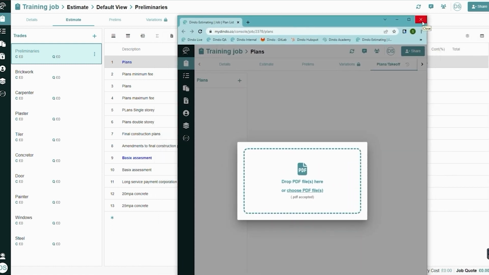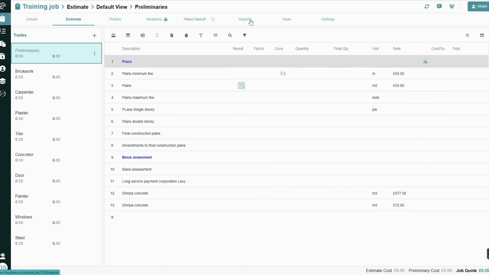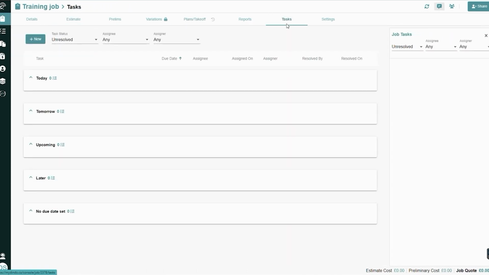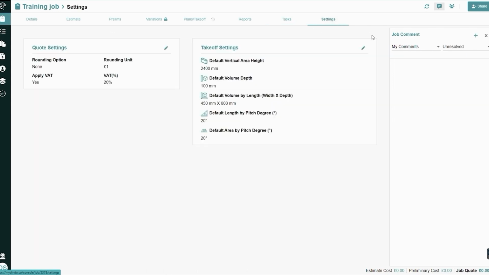No problems at all. The reports obviously we'll look at later, which is just our reports, summary report, trade report, everything you could think of. Tasks is individual for this job. So we looked at tasks globally a minute ago. This is specific, so we'll do some tasks and show you the difference between a task and a comment when we get there. And settings is just more default stuff. What is our default rounding? What is our default height? What is our default stuff? So again, stuff we could change if we wanted to at this point.